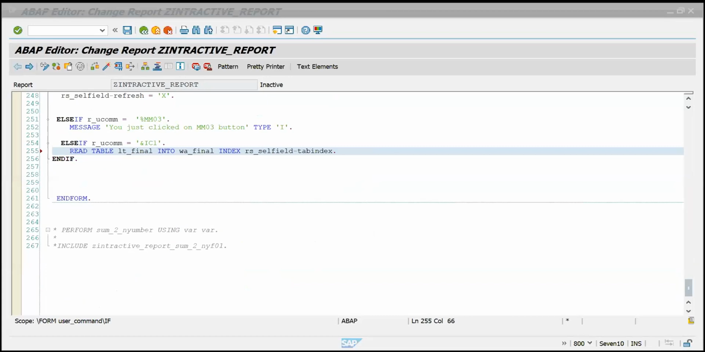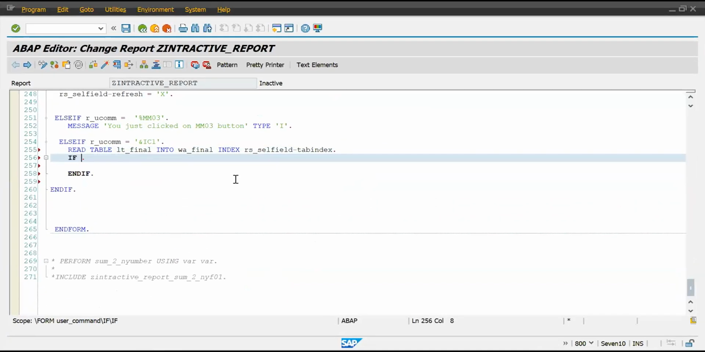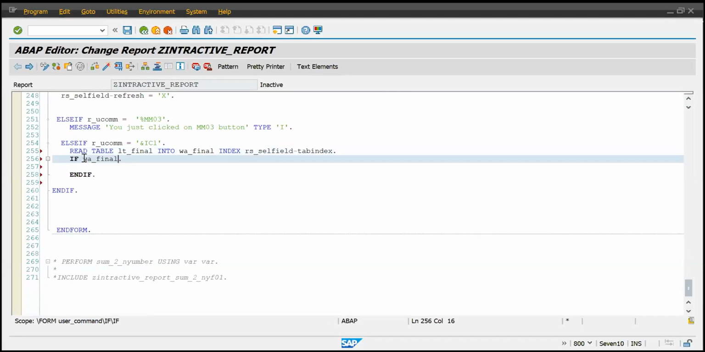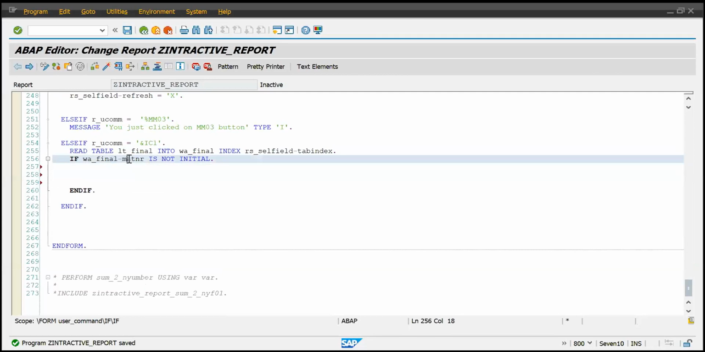Then we'll check if WA_FINAL, we have material number, right? With the help of material number, we have to go to the MM03 screen, so we have to check that the field should not be empty. Otherwise, we will not be able to see anything in that system. IS NOT INITIAL. I have already told you that we can check blank value, or we can put the INITIAL keyword. Both work the same. IS NOT INITIAL means some value is coming in this material field.